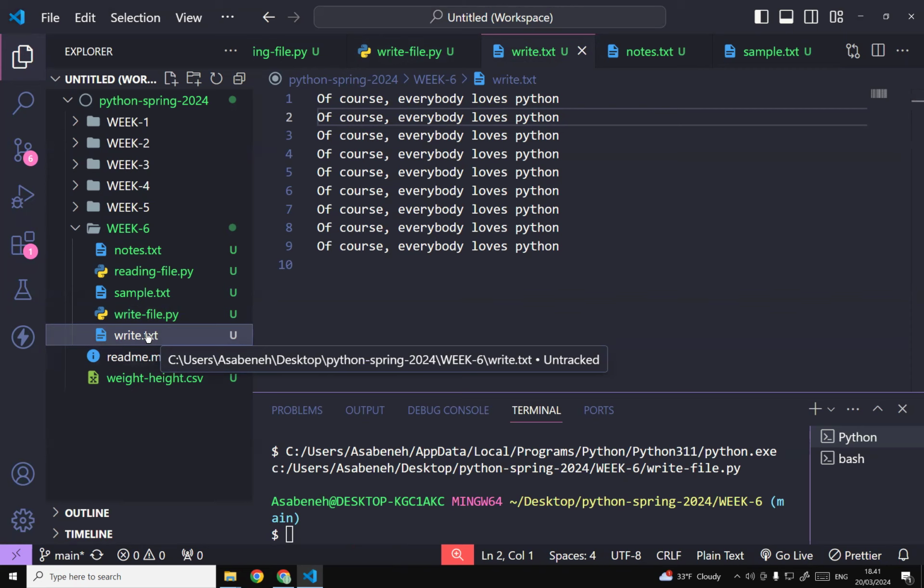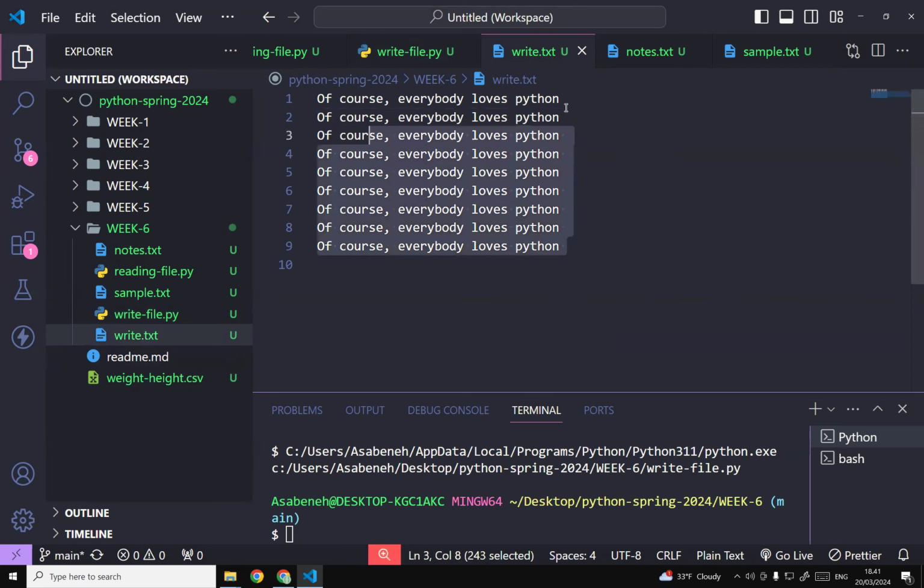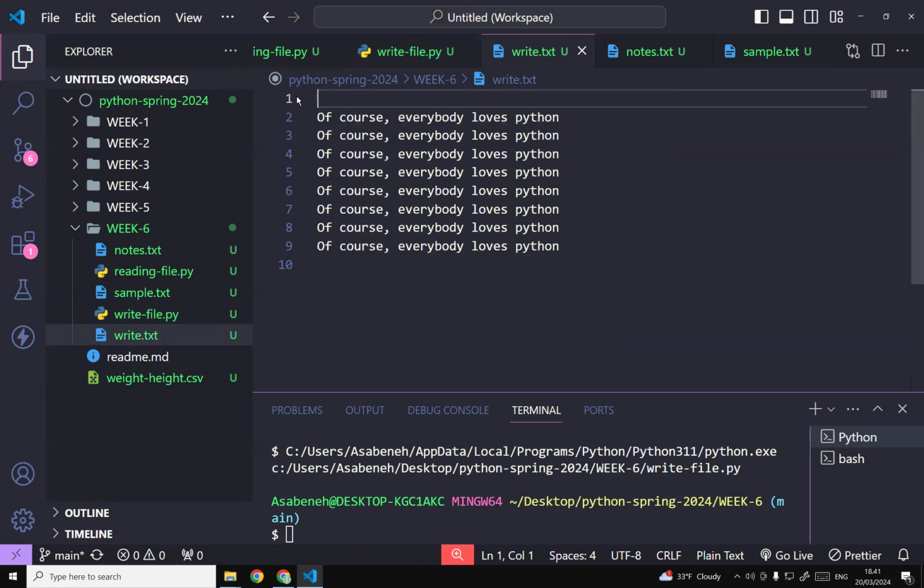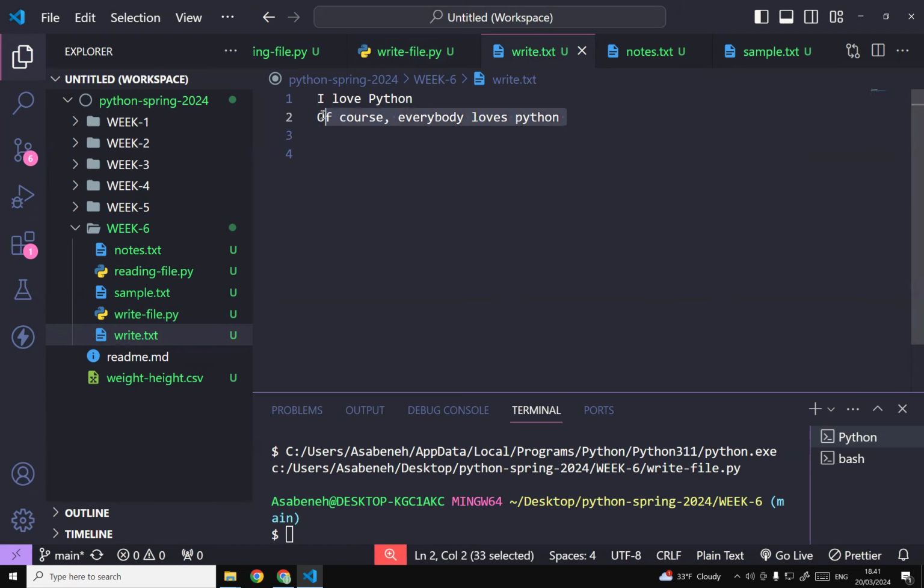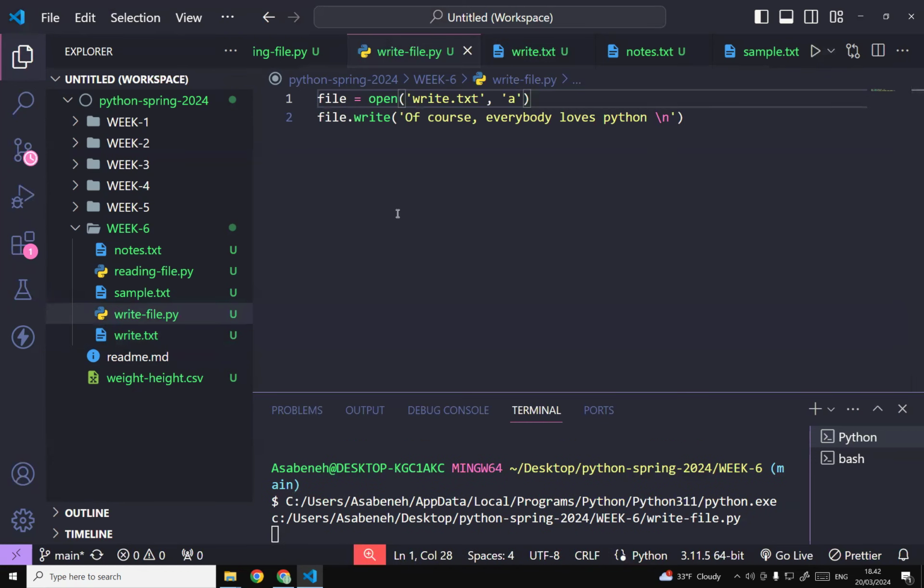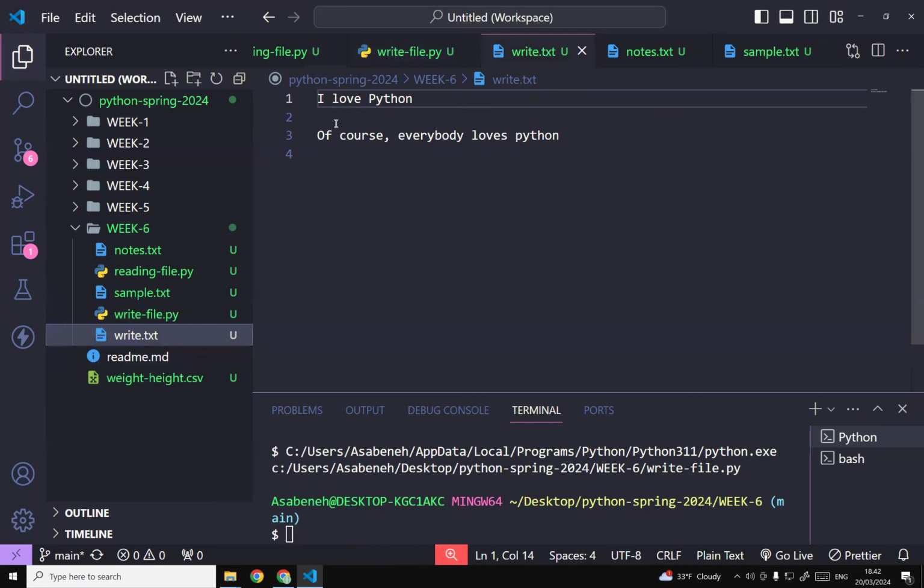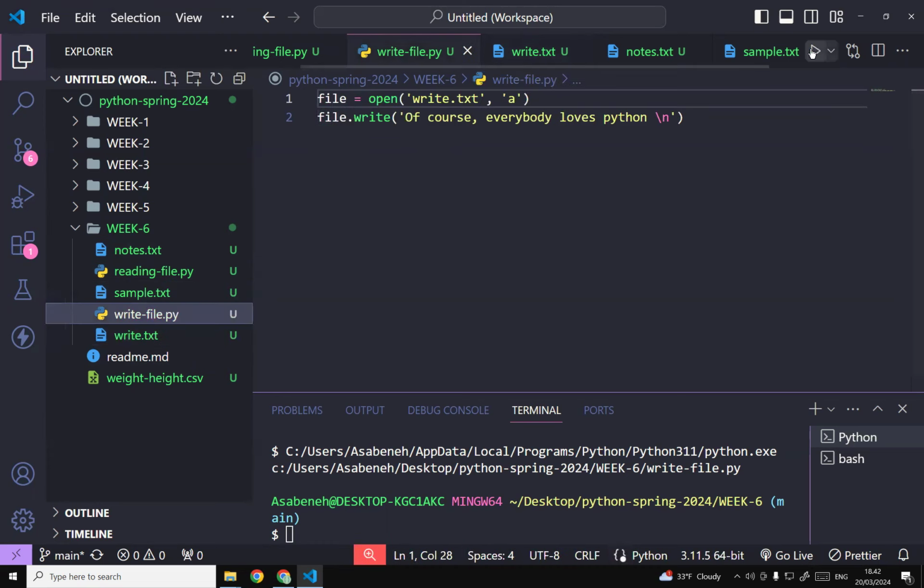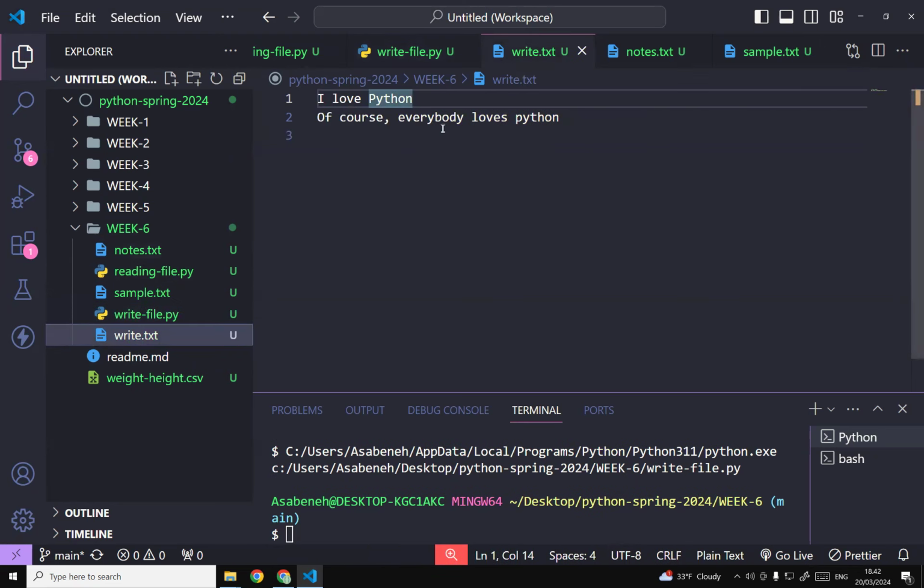But what would be good actually if it was a different text? I can start with one line, I love Python. And then I just write the second one. Then we have to run this file. And if I open it, why is there an extra additional space? Maybe I added that one already. Let's try it again. And now it's going well. Of course, everybody loves Python.